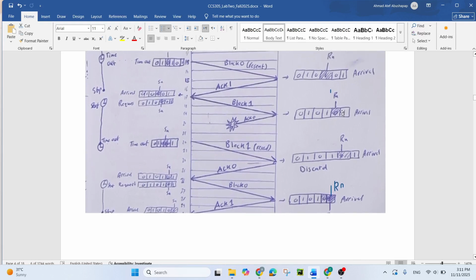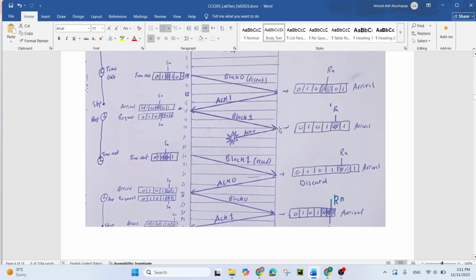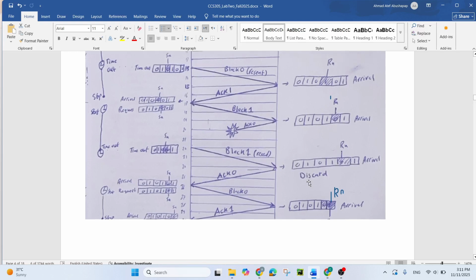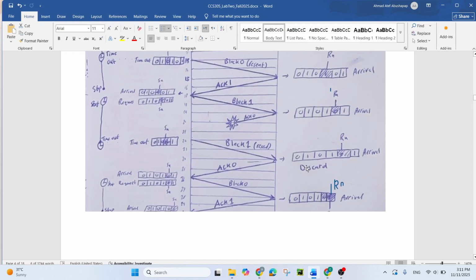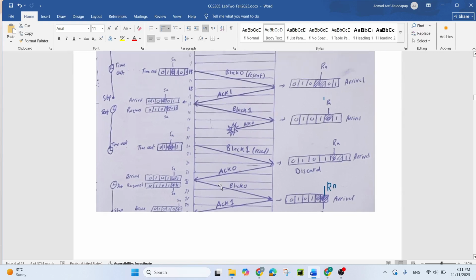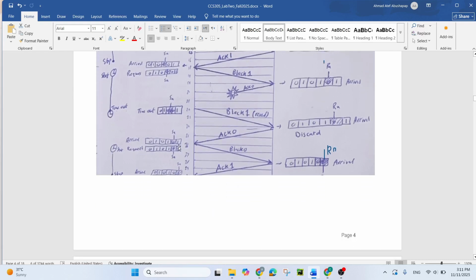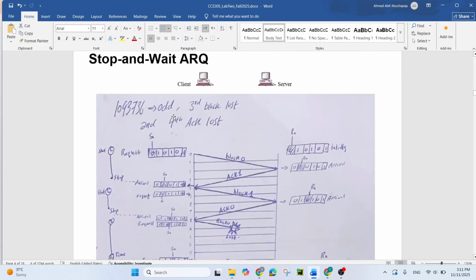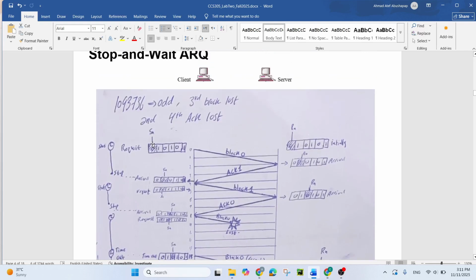Now here, the receiver already received block 1, as we can see. So when the sender resent block 1, the receiver will discard it so that no duplicate occurs, and then acknowledgement 0, and then the last, the fifth block or frame, is sent and the acknowledgement is received, and of course the rest of the frames will be sent. Now, in stop and wait, it is very important to know that the window size of the sender is 1 and the window size of the receiver is 1.